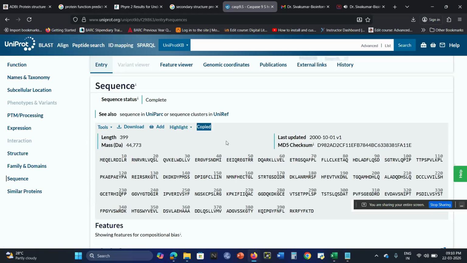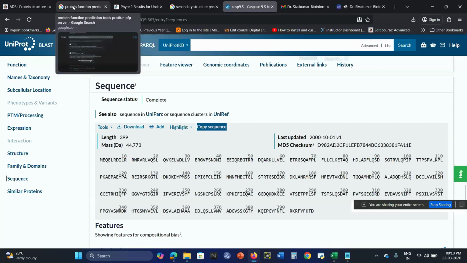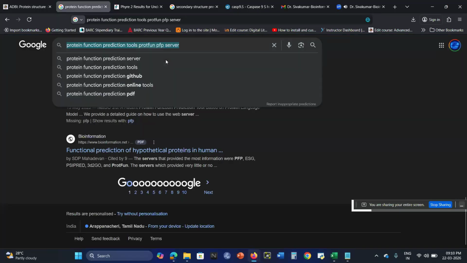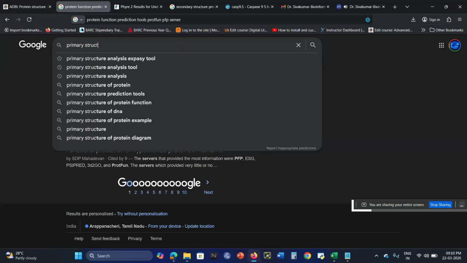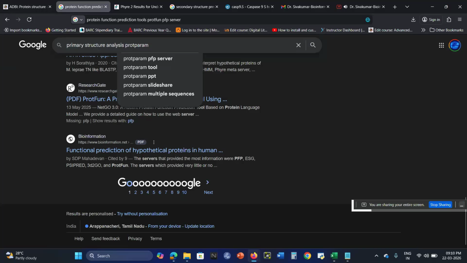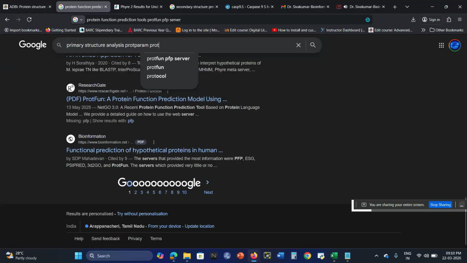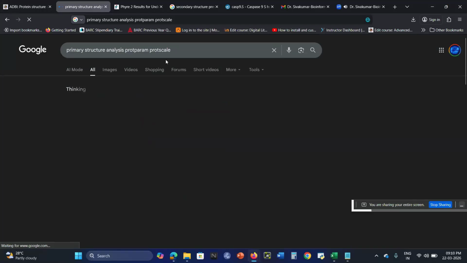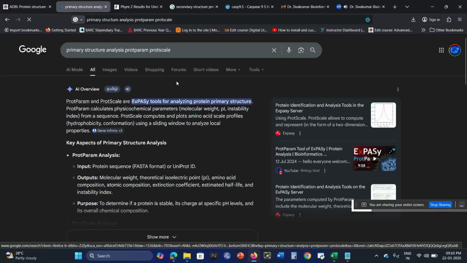We go for protein structure analysis. So first we will analyze the primary structure of the protein. For that we will go to the browser and say primary structure analysis. Or if you know any tools, there are different tools available. For example, Protparam is one of the tools, and Protscale is another tool. If we know the name, we will give the name of the tool. Otherwise, we'll type only primary structure analysis and it will give the tool. So now I gave primary structure analysis, Protparam and Protscale.